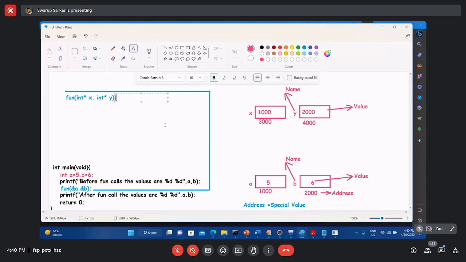Suppose you say, sir, inside the fun function I will write x plus plus. Why write x plus plus? It means its value 1000 will be incremented to 1004. I don't want to write x plus plus. Then what do you want to write? Sir, I will write star x plus plus, star y plus plus.